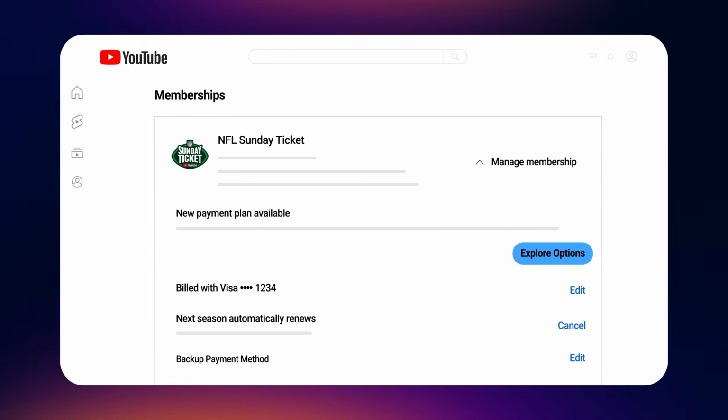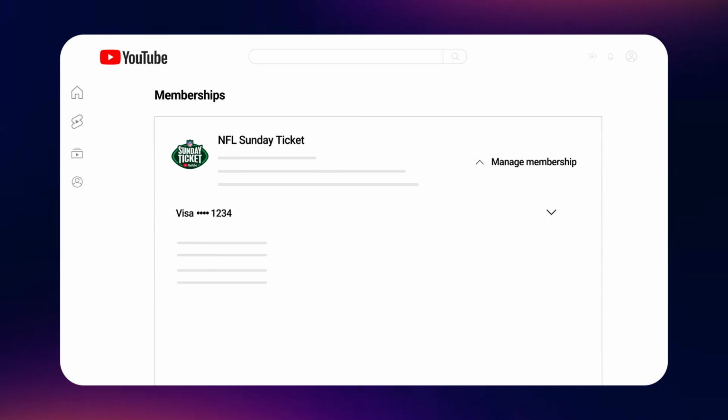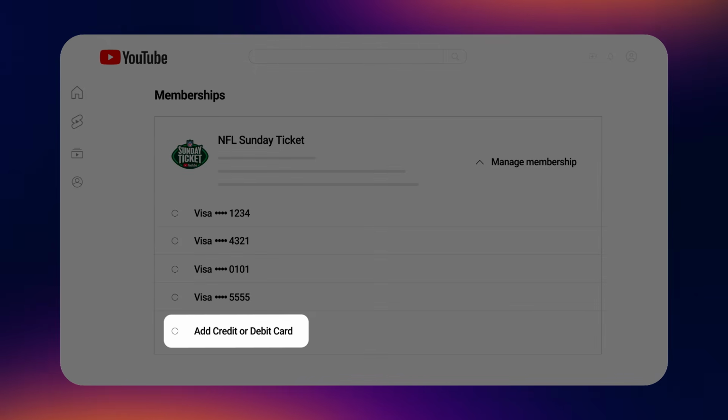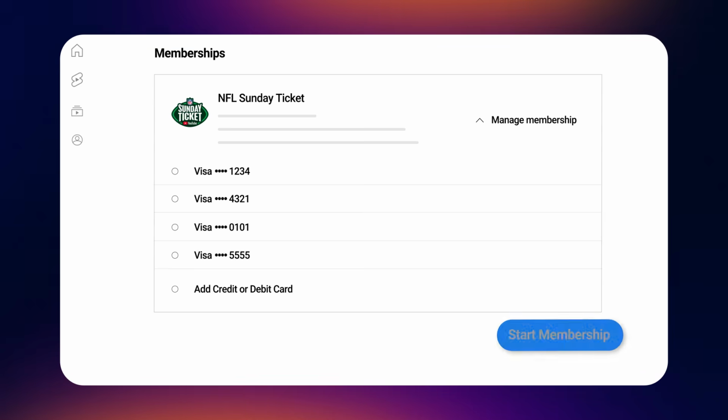To make changes to your payment method before your annual renewal, click Edit next to your payment details. Next, select the drop-down arrow next to your payment method. Then, either select a new payment method from your list or click Add Credit or Debit Card at the bottom. Finally, click Start Membership to complete the process.